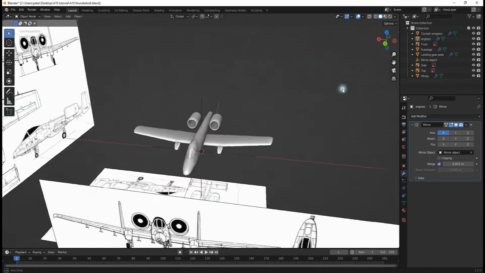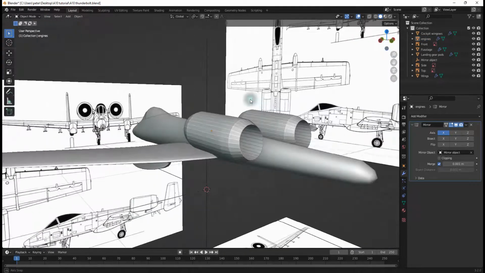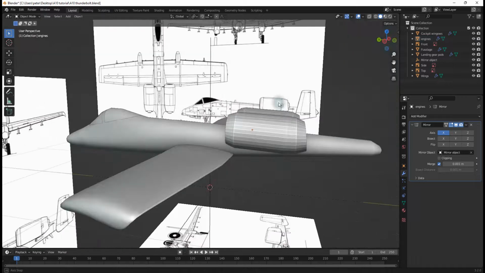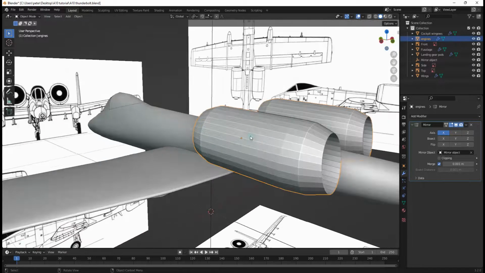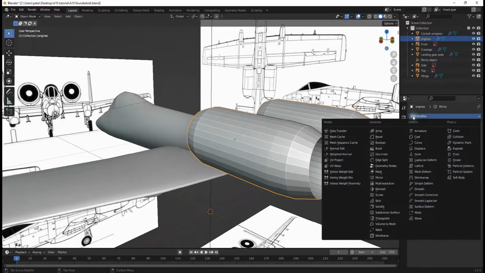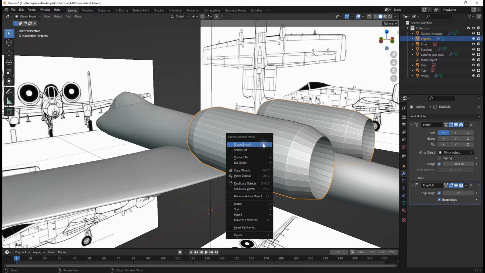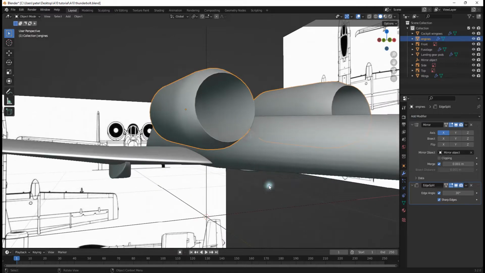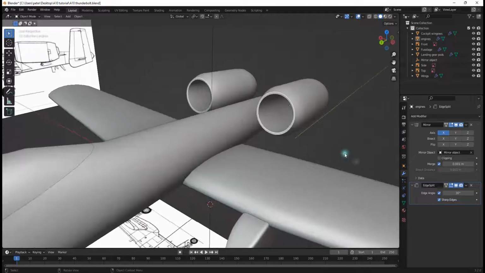And now this is really looking like an A-10. It's recognizable as an A-10. It is an A-10, okay? So right here under add modifier, I'm going to hit edge split. And then I'm going to right click and say shade smooth. And now this is looking nice like an engine, okay?